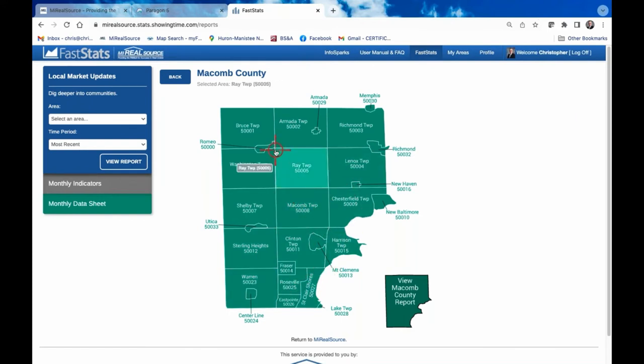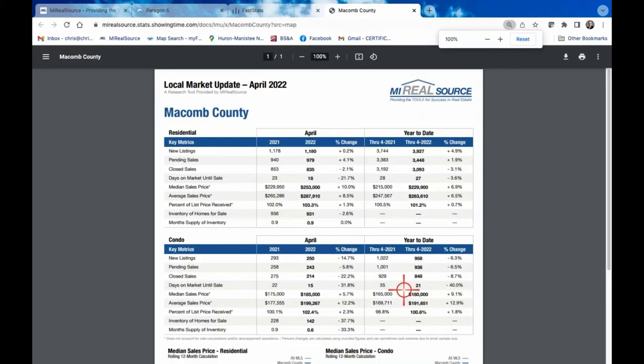If you wanted to do all of Macomb County instead of individual cities, the lower right-hand screen will always show you the overall area that you're looking at. So instead of doing individual cities or townships within Macomb County, you can click on this and it'll show you what is going on for all of Macomb County. So you can look at it county by county. And again, the format will always be the same.